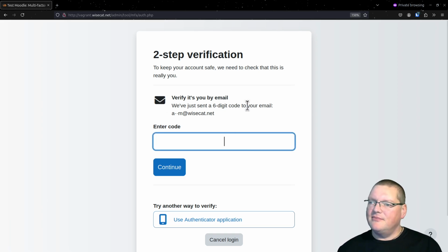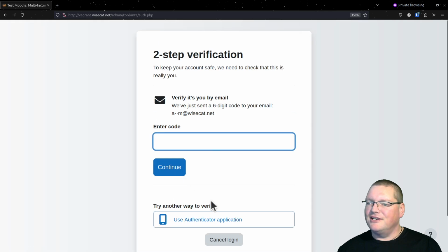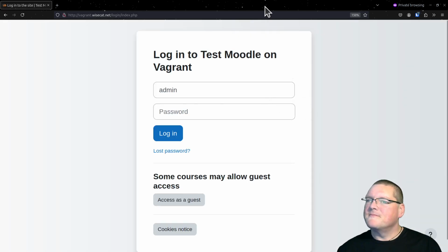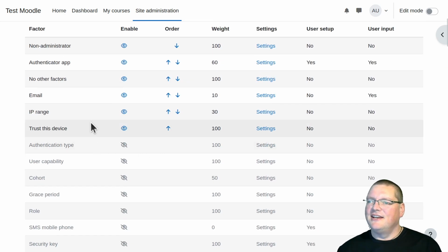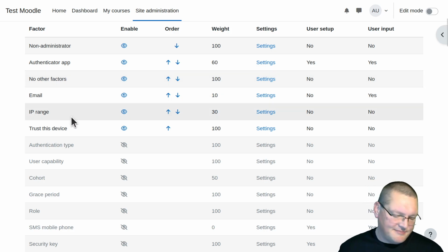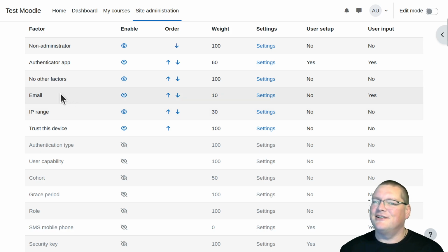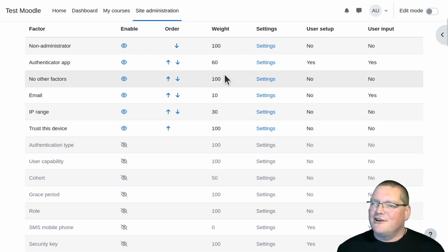Now it's just sent me an email. I'm not actually going to be able to get that email, so I'm going to try the authentication one again. It's not going to let me do that because I've already used that factor. I need another factor to get in, so I'm going to cancel that login. Because this is a vagrant, it's not actually going to have the ability to send me an email, so I can't use email as a factor right now. Okay, so that's a whole bunch of them.